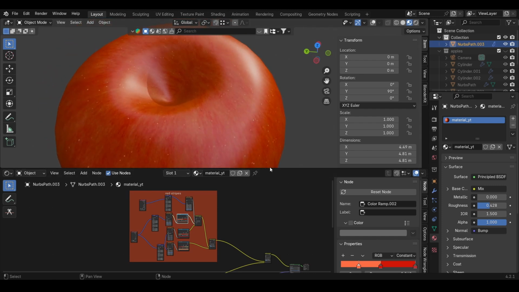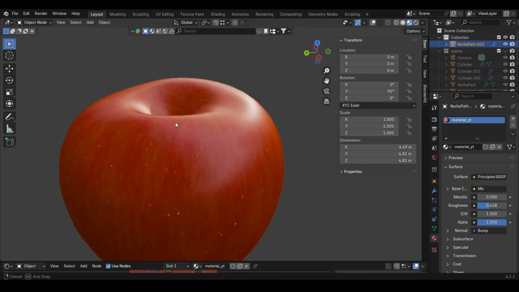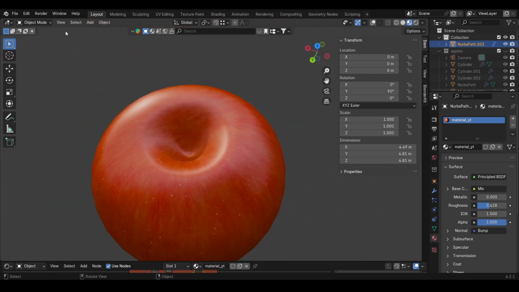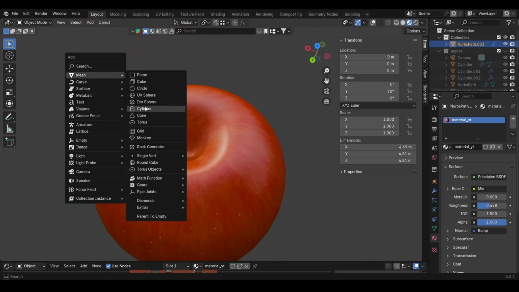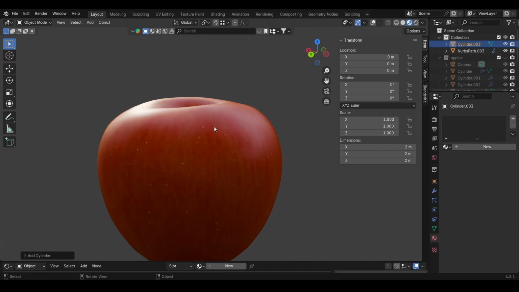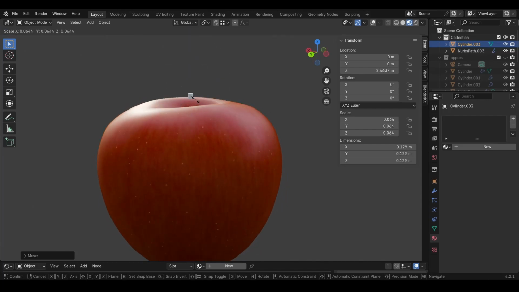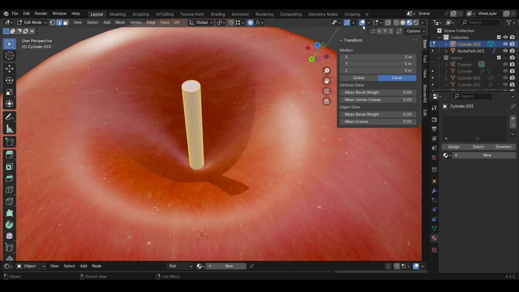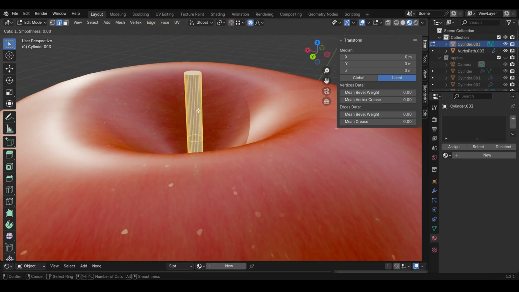But one thing we are missing is the stick up here to make it look more like an apple. In object mode, of course, I would go and select the cylinder, and I will move it up, and I would scale it down quite a lot, and then S Z to scale it up like this. Then I can move down. Then I can go into edit mode and add a few loop cuts like this.